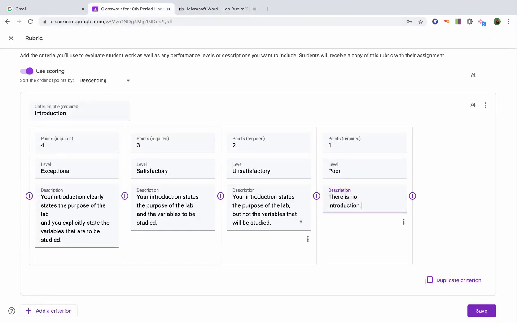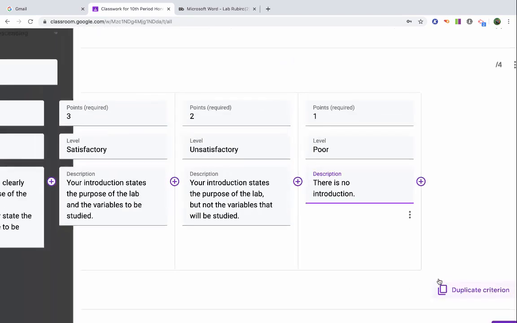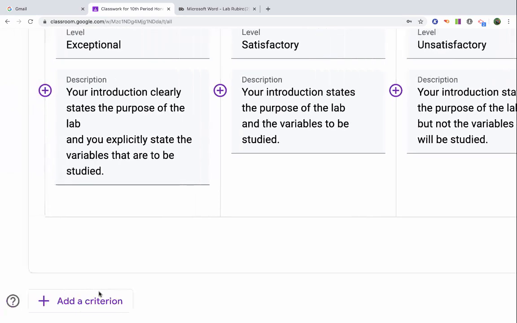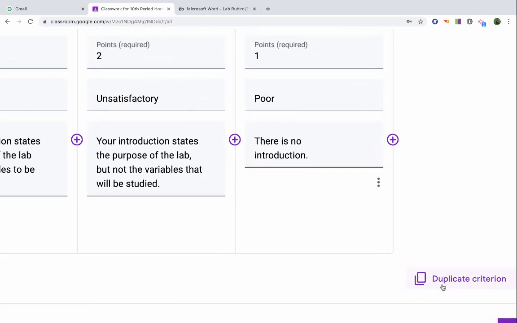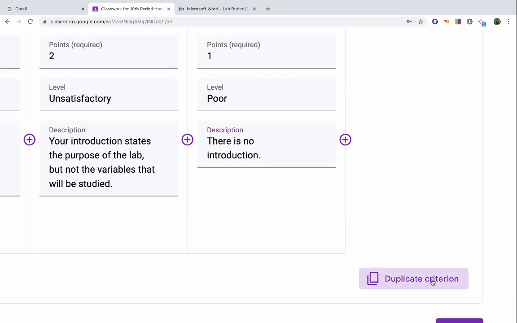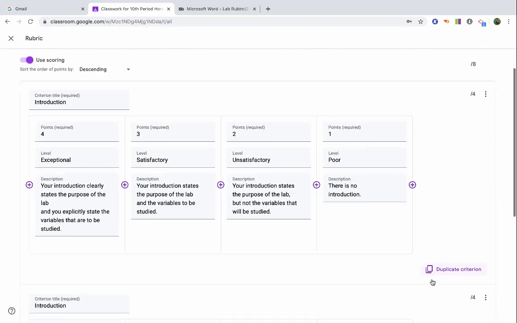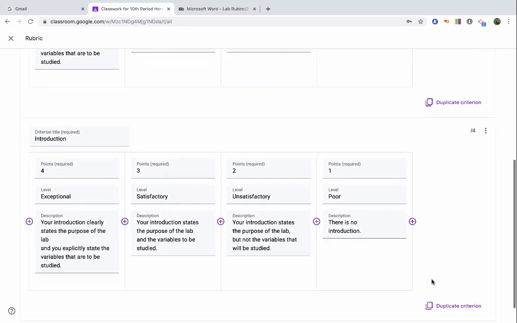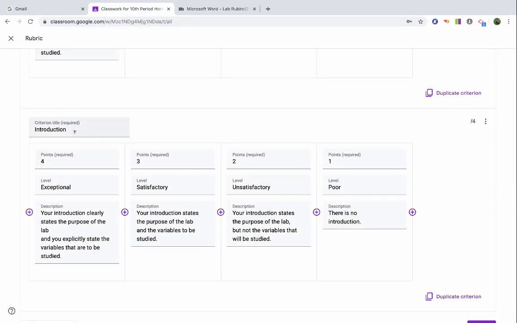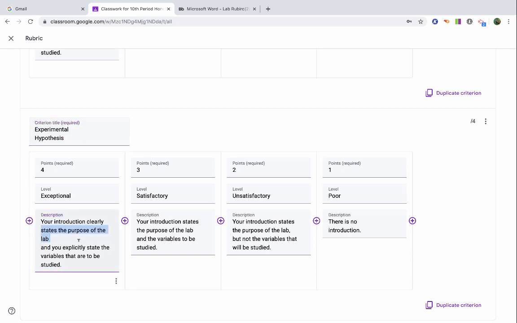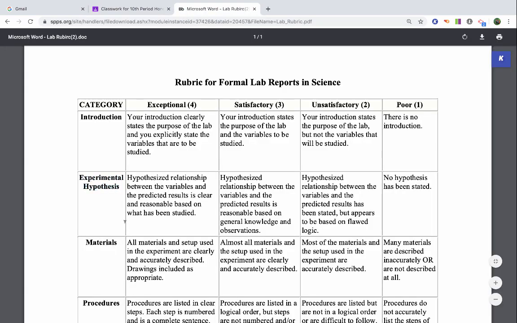And then what's nice is you can go to add a criterion and start typing it again. You can make it the same or different number of points, but you can go to this one here that says duplicate criterion. It's nice because it'll leave everything the same, and then you could just change the things that need to be changed. The next thing on my rubric here was experimental hypothesis. So I'm going to go ahead and paste that in. I'm going to leave my 4 and these the same, and then I can just highlight these and cut and paste over them. And I'll do that hopefully quick here.